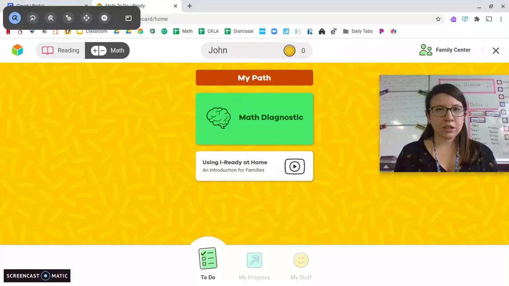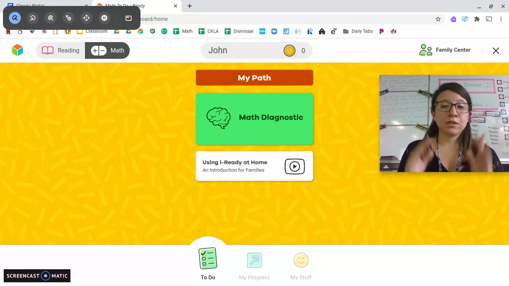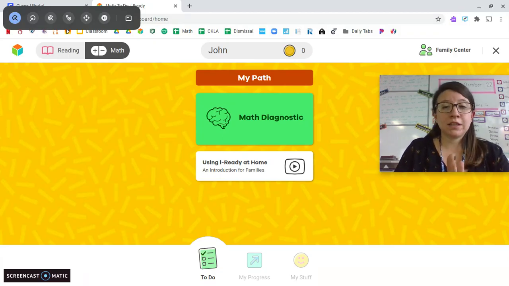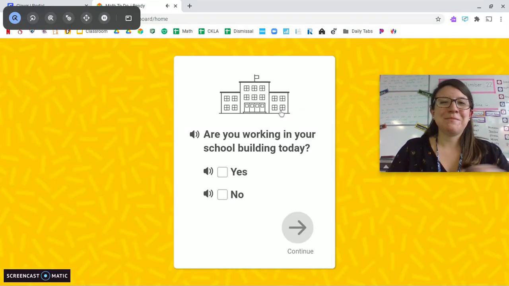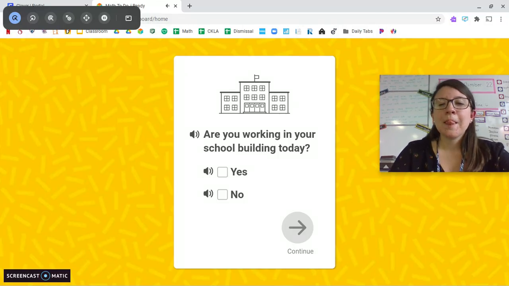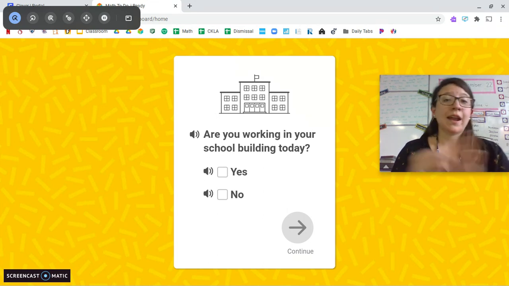What's awesome about iReady is that it reads everything to you. So once you're logged on, you don't need your parents, you don't need your brother or sister, you don't need anybody around. You can just do this completely on your own. What you're going to do today is called the Math Diagnostic. You're going to answer the questions to the best of your ability, and I want you to do it on your own.